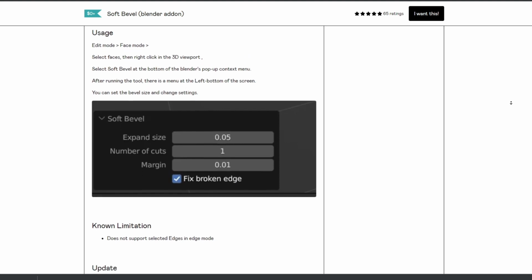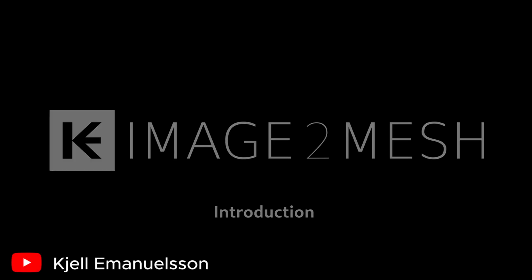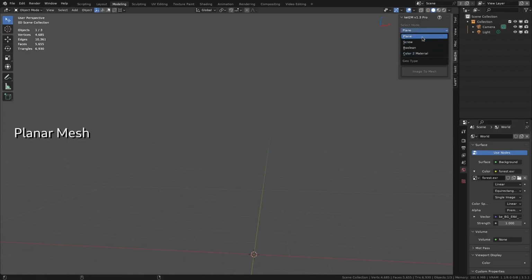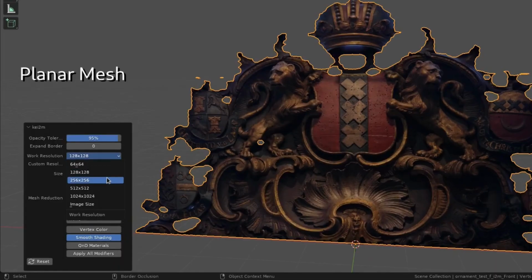Now coming up next, we've got the Image to Mesh add-on, or Key2M. It's like turning 2D dreams into 3D reality. This powerful add-on transforms images into stunning 3D meshes. It's an artist's dream come true.